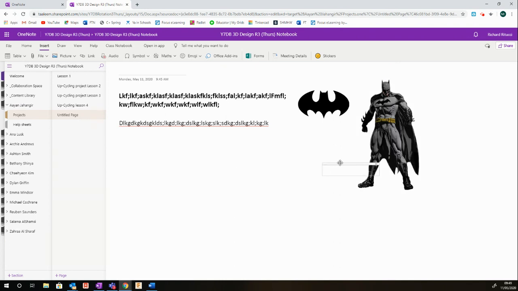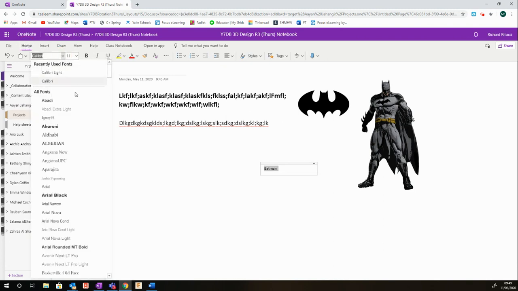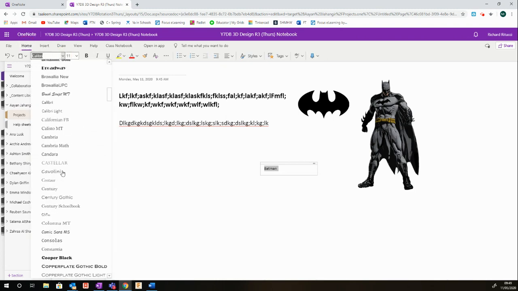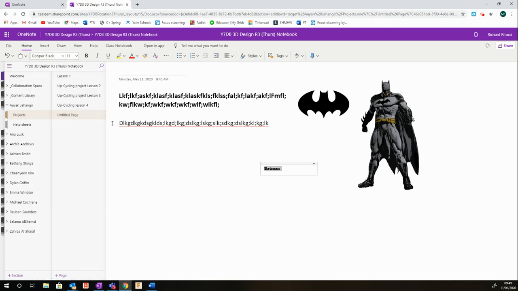And again, if I want to do a little bit of writing, let's say Batman. And again, I want to make that bigger. Let's see if I have a bit of a different font like this, and I want to make that bigger. Okay, I can see I can move it freely into where I want it. So again, I get full freedom to move things around of how I want to create my page.